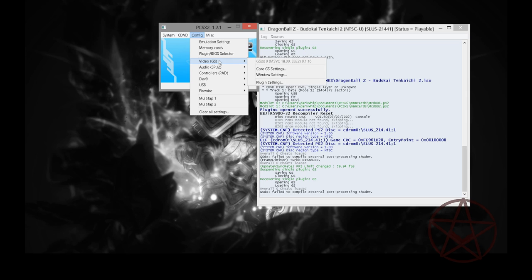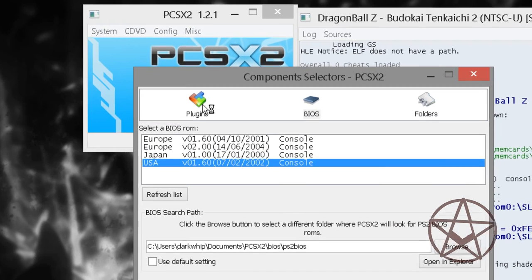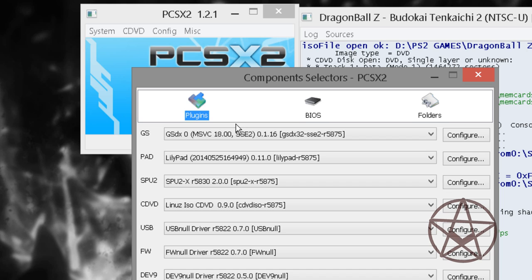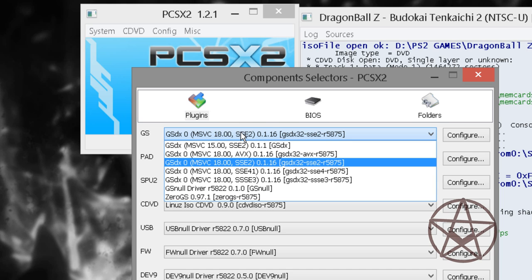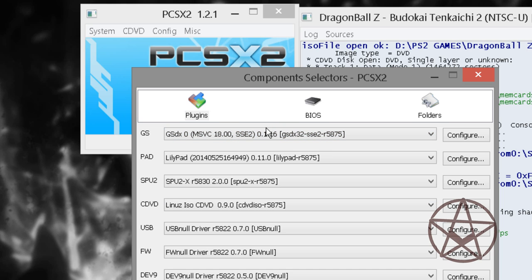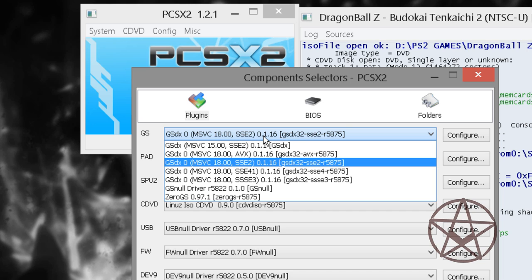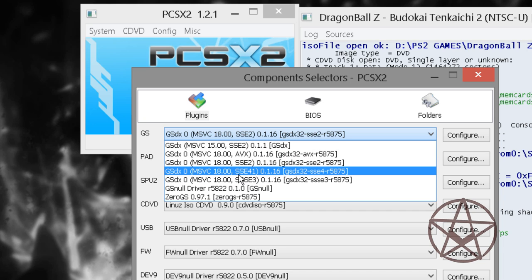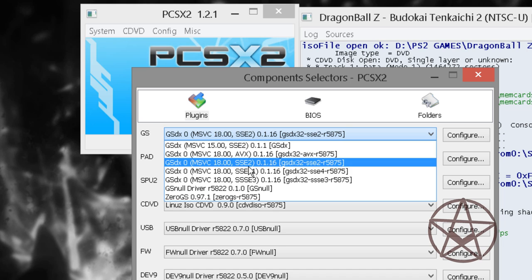In that option, go to video, I believe, I can't remember. Plugin and Bio Selector. Go to Plugin and Bio Selector. Go to Plugins. For some reason, with different games, different plugins work better. When I'm playing Star Wars The Force Unleashed, I believe having the SSE41 plugin is better. But when I'm playing any other game, having the SSE2 plugin works better.